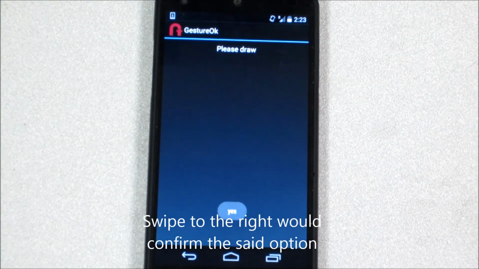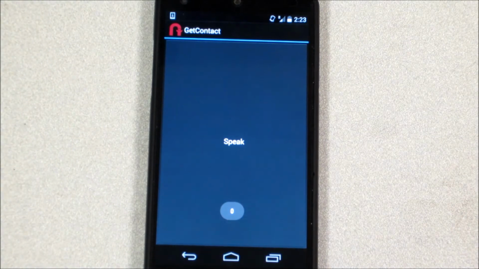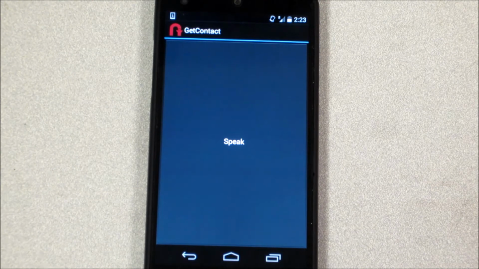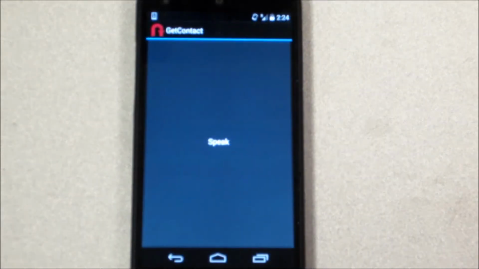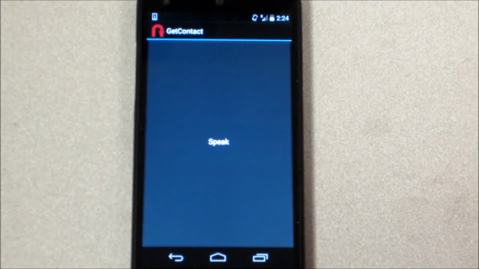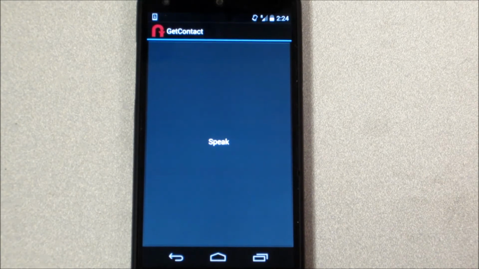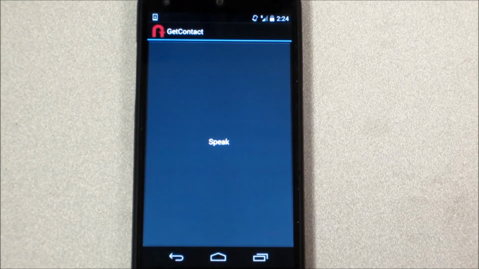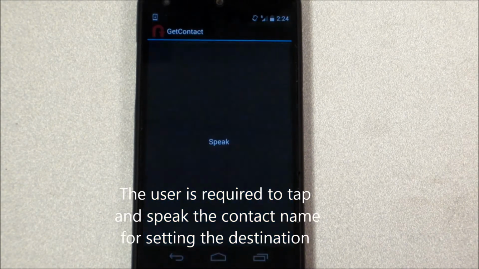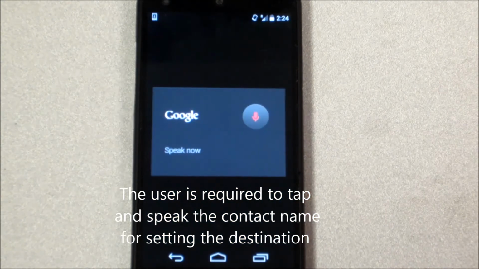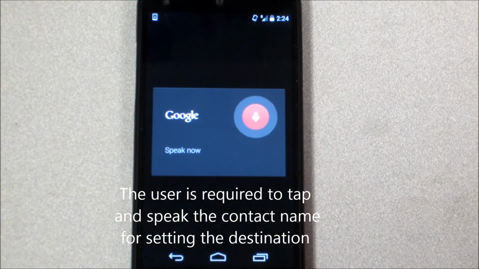Okay, option walking selected. Opening contacts for destination. Please wait. All contacts read. Instructions to access contact address. Tap the screen when prompted and speak the contact name after the beep. Okay, now the application is ready for getting the contact destination address. Upon tapping the application, I will take the name of the Natural History Museum that will be our destination for this demonstration. Natural History Museum.